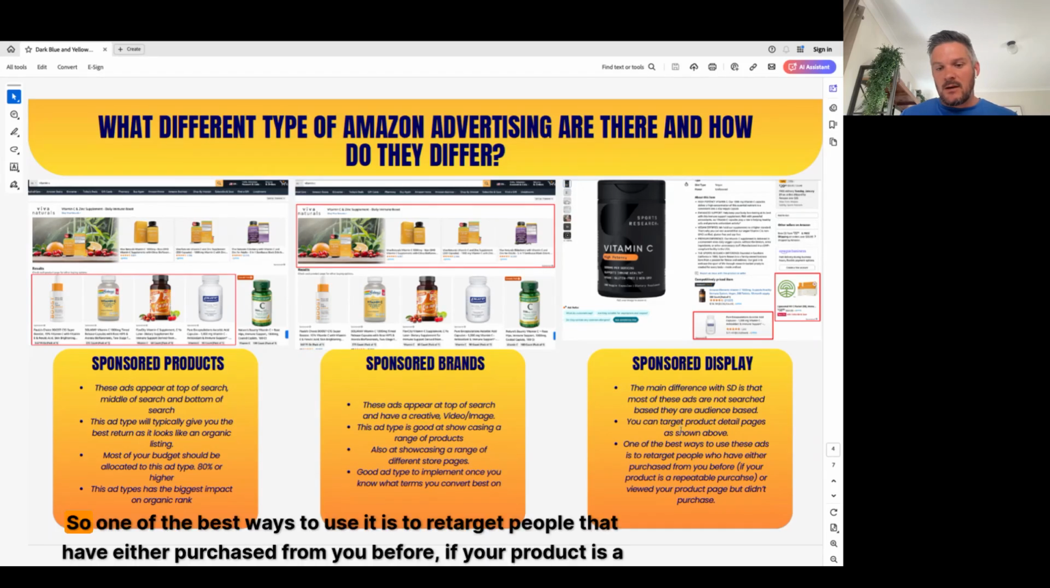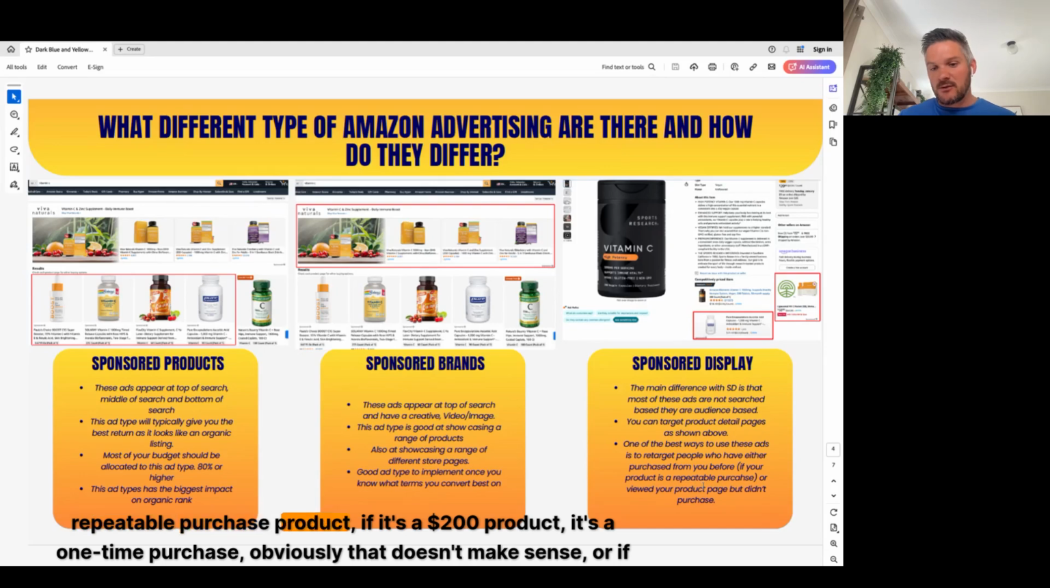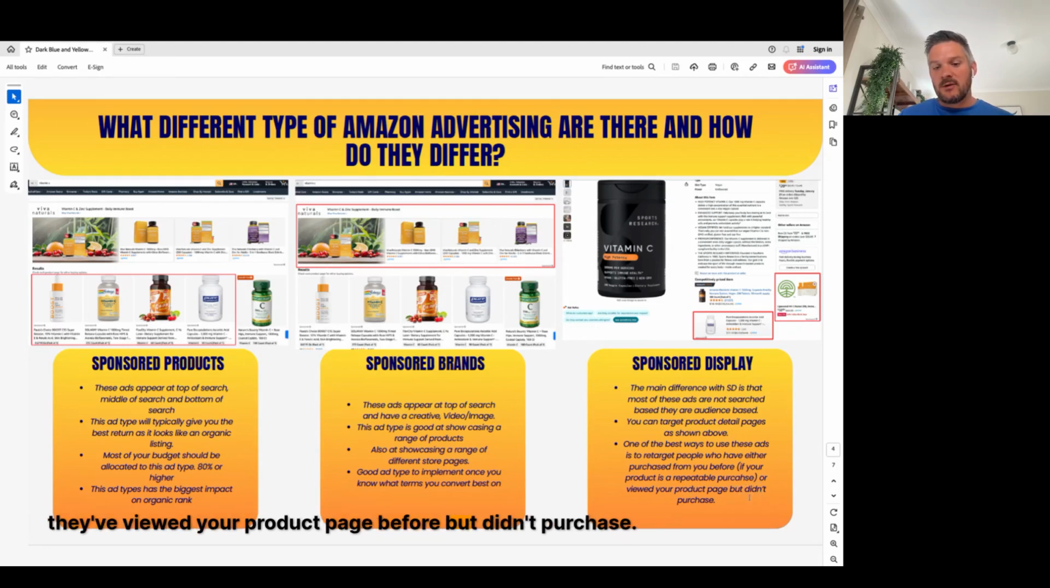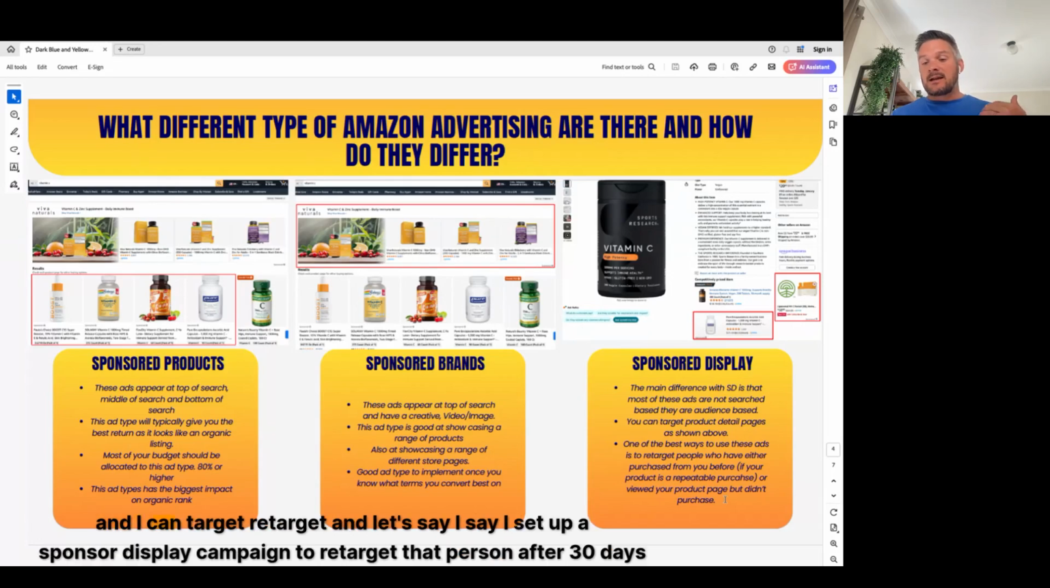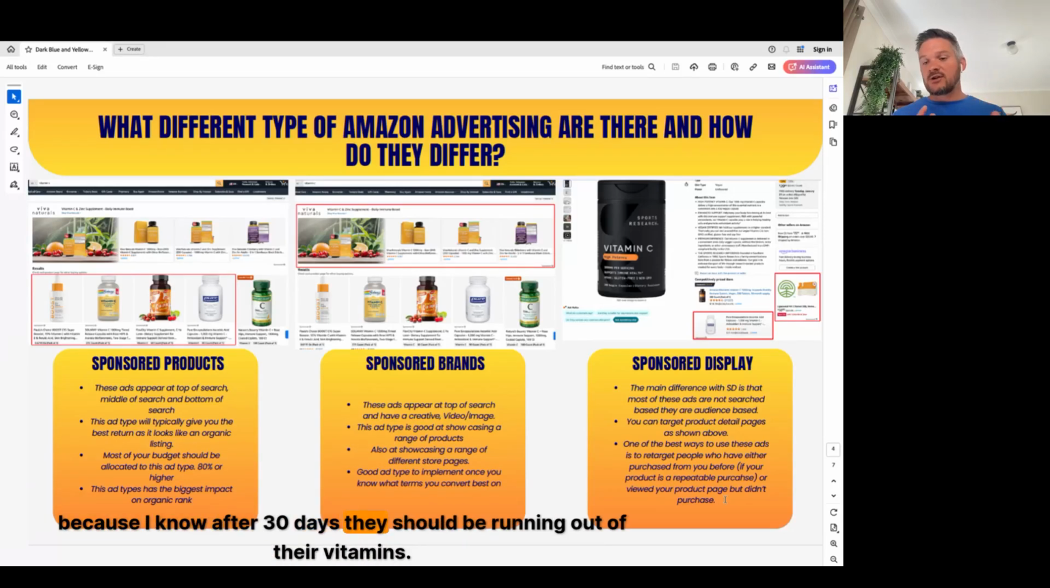One of the best ways to use it is to retarget people that have either purchased from you before, if your product is a repeatable purchase product. If it's a $200 product, it's a one-time purchase, obviously that doesn't make sense. Or if they've viewed your product page before but didn't purchase. So let's say I sell a vitamin C, and someone purchases from me, and I set up a sponsored display campaign to retarget that person after 30 days, because I know after 30 days they should be running out of their vitamins.